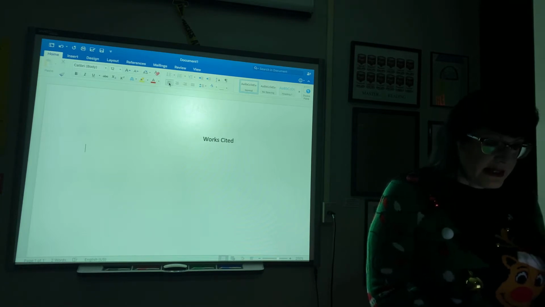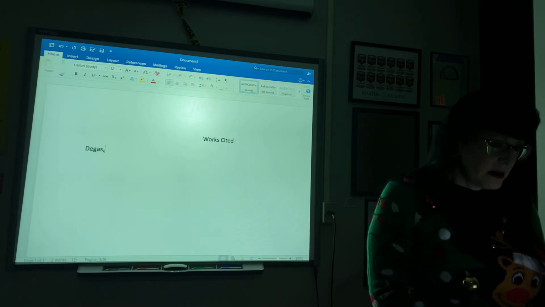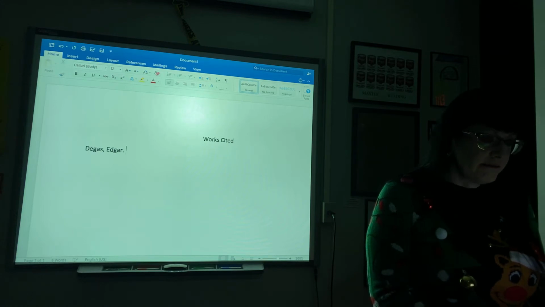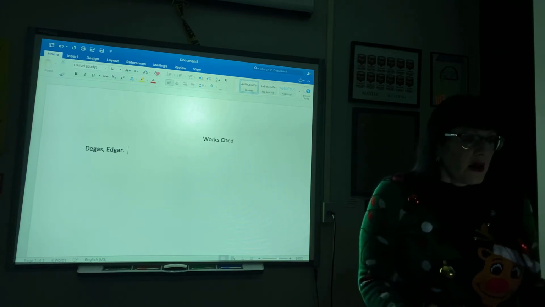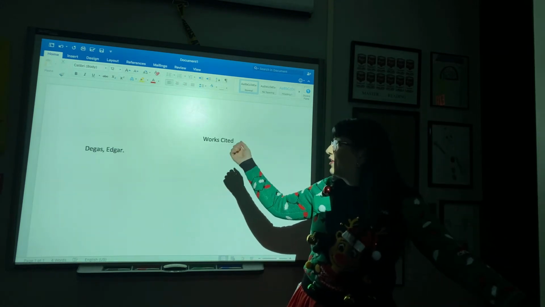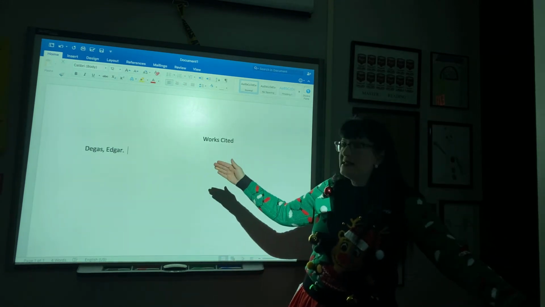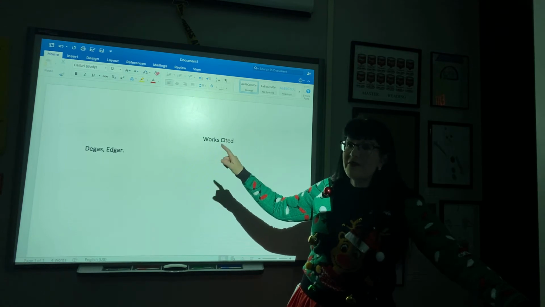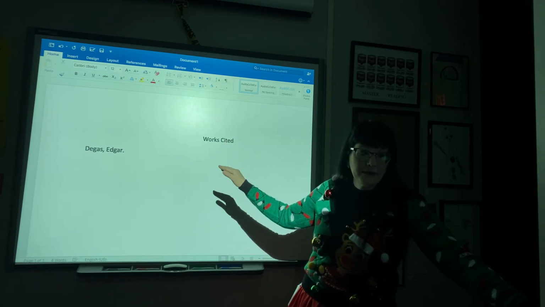And of course, it is Degas, Edgar, period. So we already have our artist. It's Edgar Degas, and that is how we have to do it. Of course, it's always last name first, comma, first name last, period.